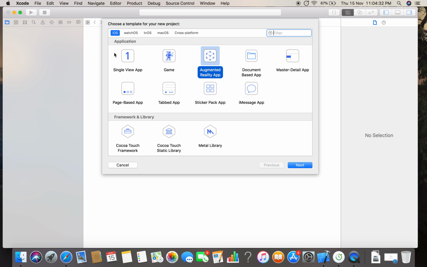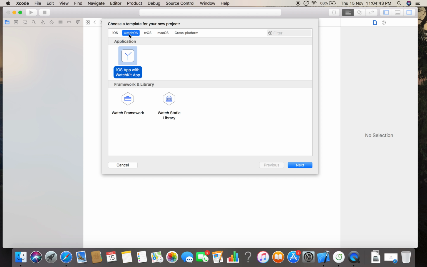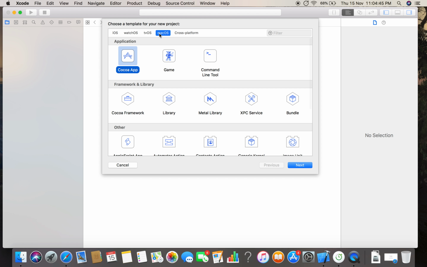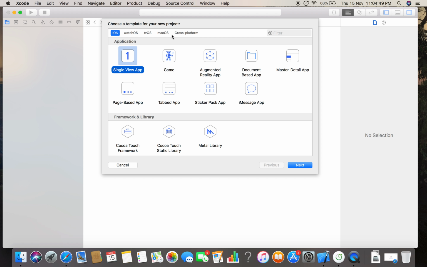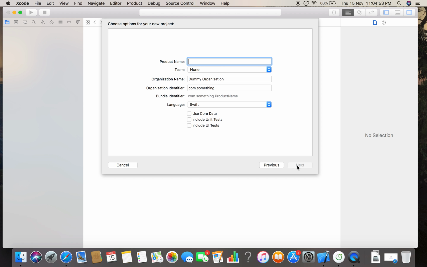This is Xcode, basically. You will need to select the platform. By default, Xcode shows you plenty of platforms like iOS, watchOS, tvOS, macOS, and cross-platform. Today we are going to see iOS, so we are going to iOS and selecting the single view application.